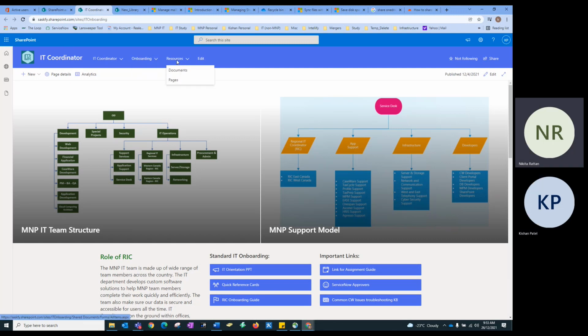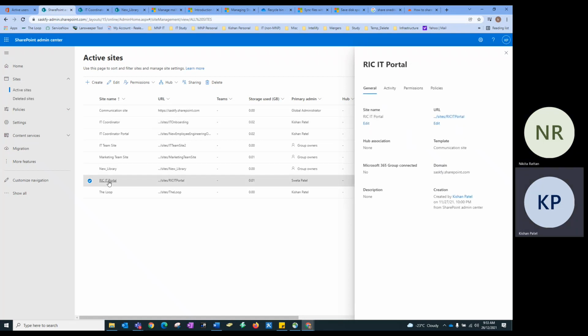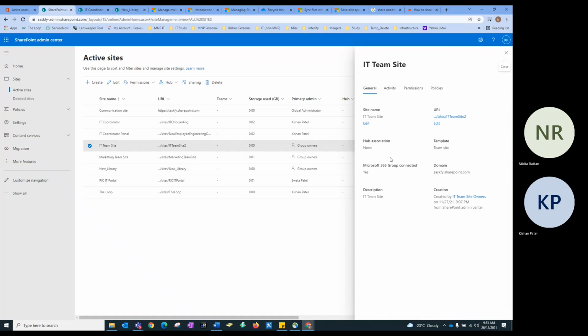Is this your company's? No, I was testing stuff and I just made it. Oh, okay. I should open a team site, right? It might have more documents in it.